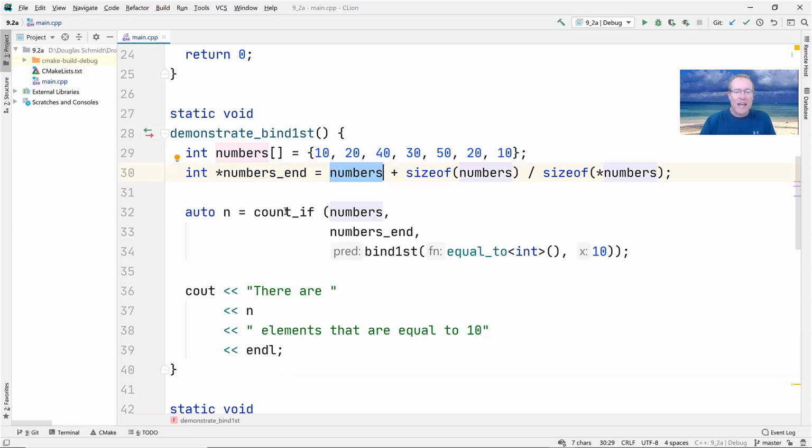And then we go ahead and use the countif algorithm. We'll take a look at countif in a second. But what it's going to do is start at the beginning of that array, go up to, but not including, the end. And then we're going to apply the bind first method to count the number of elements in that array whose value equals 10.